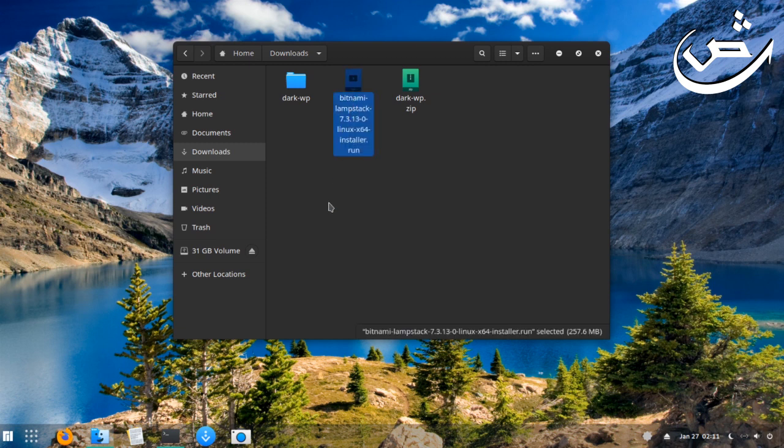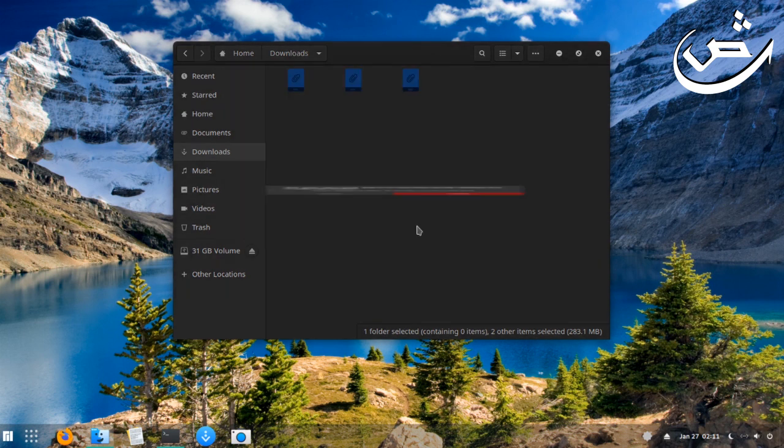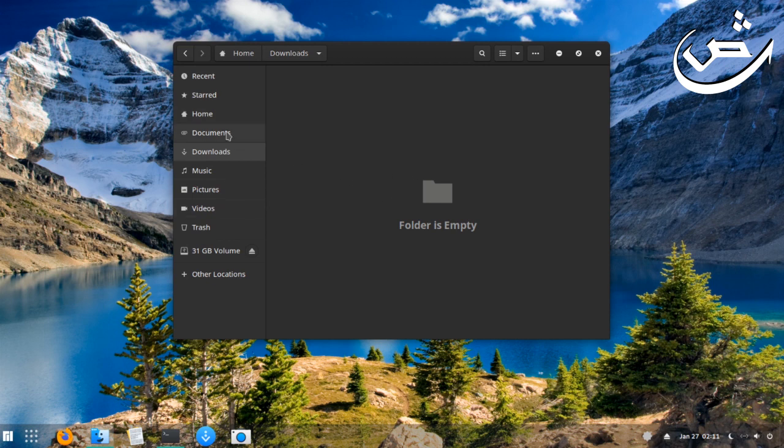Okay, now I will go to my downloads and just delete everything here, just like Windows: select everything, shift and then delete, and it doesn't even go to the trash, it goes straight out. Okay, so I think I covered everything.